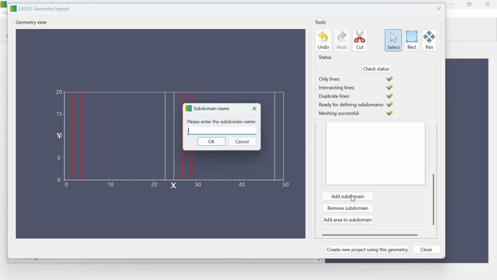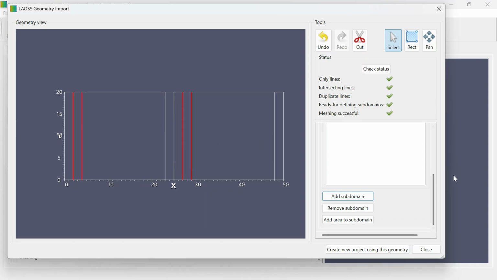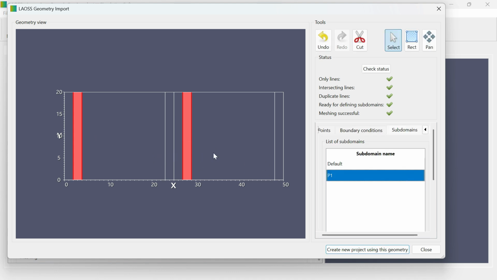Now you can click add subdomain P1. After that the subdomain is still empty. So now you need to add in here the area. Click on add area to subdomains and move towards this part and this. Now the P1 subdomain has been created in here.